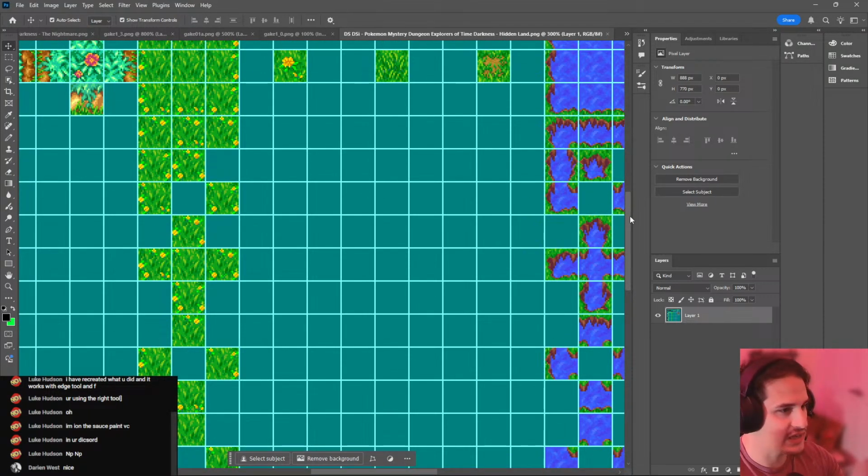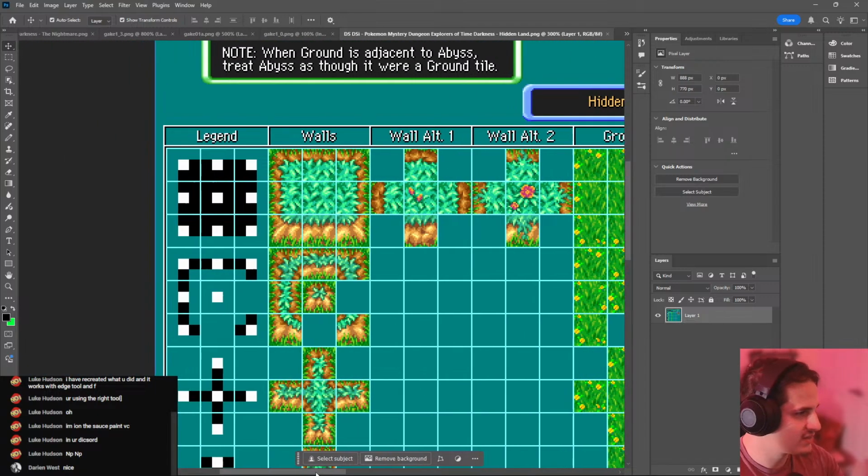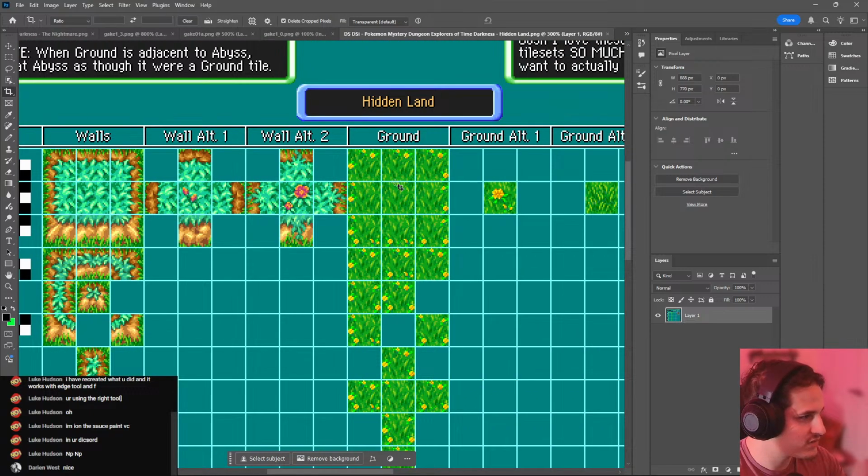This is like the one time I feel like a trackpad would actually be helpful to scroll around these massive tile sheets. Okay. Let's crop. Let's get this ground tile first.